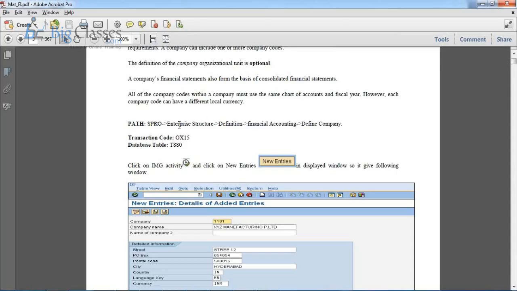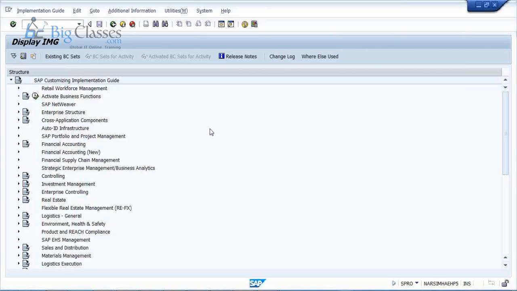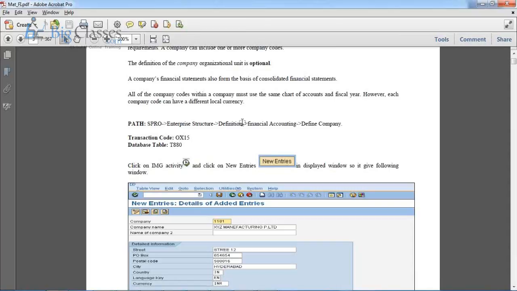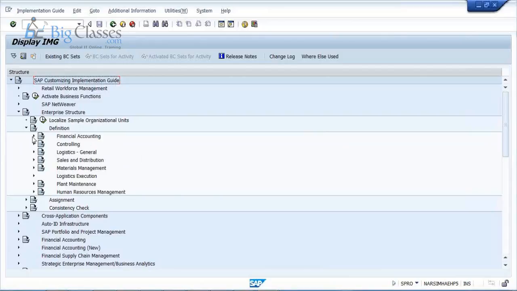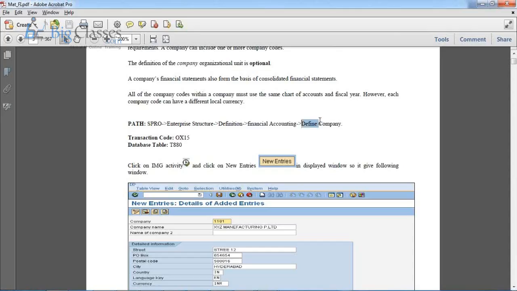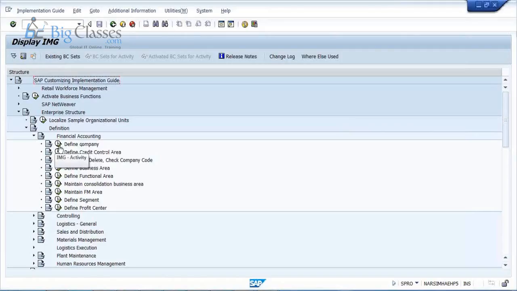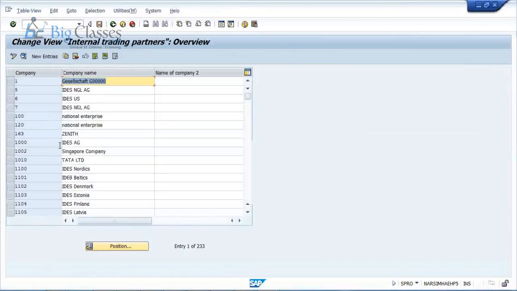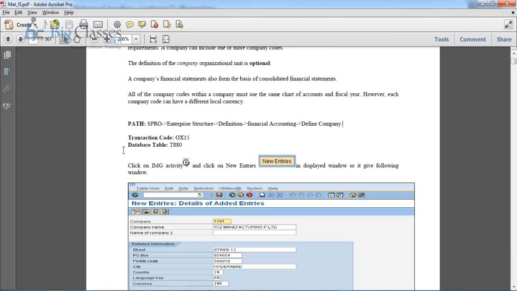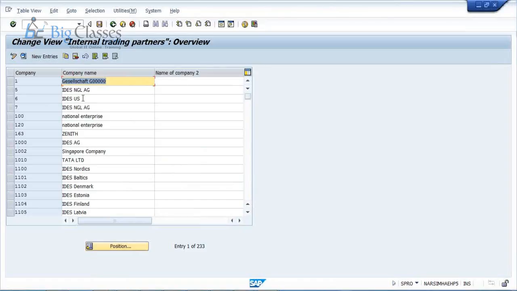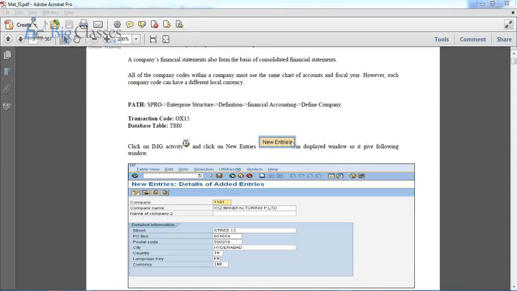The next one, click on enterprise structure. Here it is, structure. Then definition. After that, financial accounting. Define company. Okay, so this is the database table. I told you every data is stored in some table, so that information I also shared. Click on this clock or IMG activity that I did. Then click on new entry.